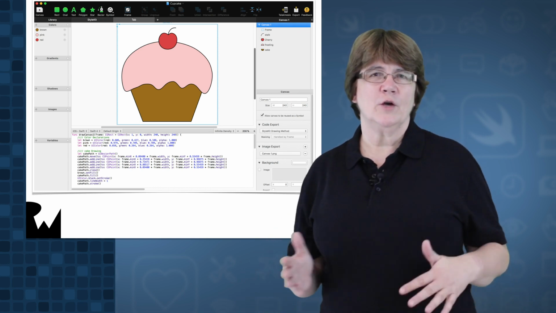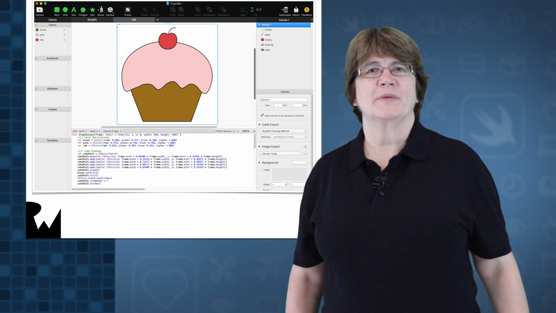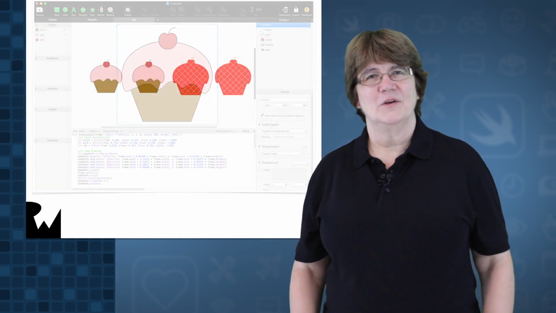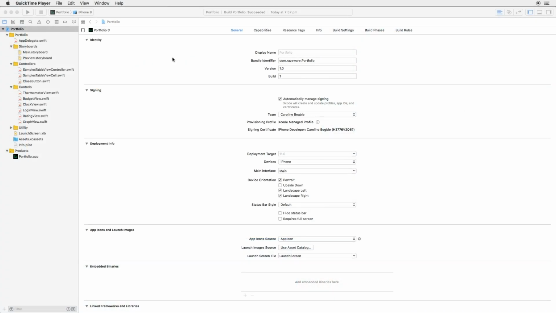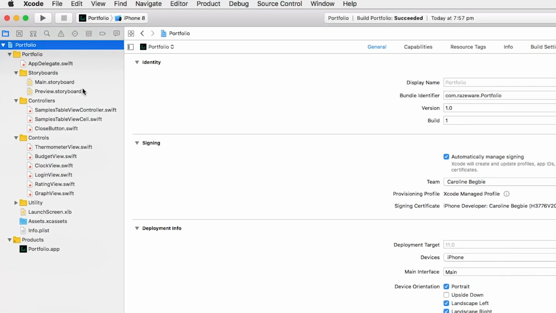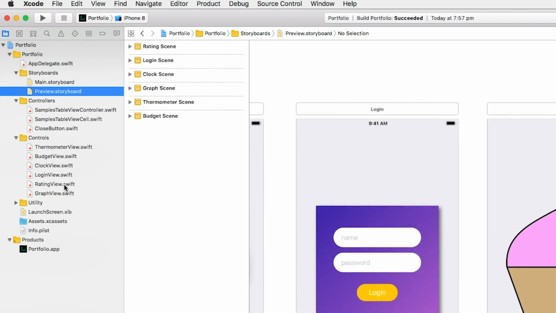We're going to use the code from PaintCode to draw the cupcakes in the rating control. We're going to draw an image 4 times and mask it with red and white cross-hatching. Open up Preview.storyboard and option-click RatingView.swift to show it in the Assistant Editor.